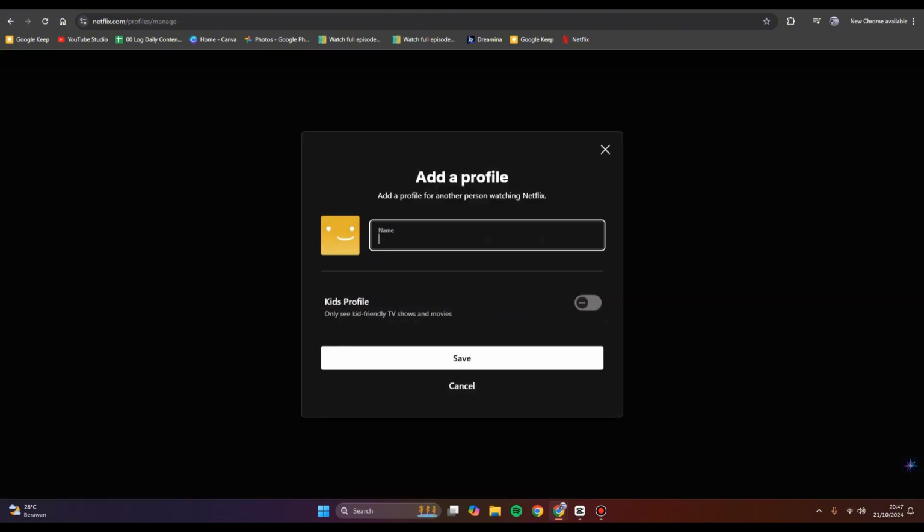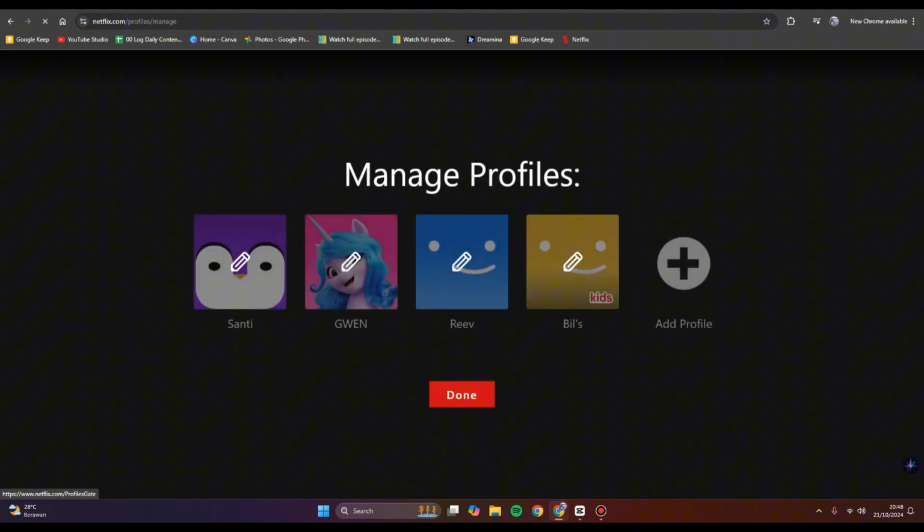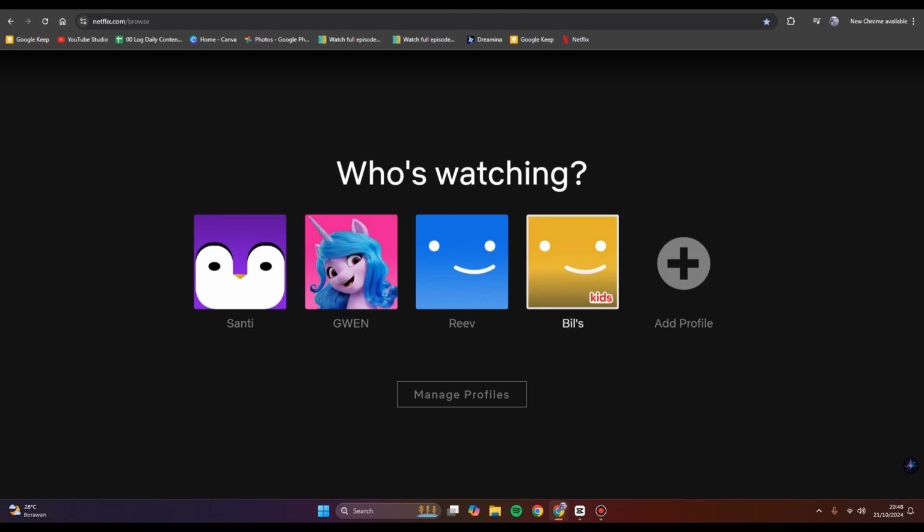Now you can just name it as your child's name. For example, I'm going to just go with my kid's name, and after that, here, if you want to make it a kids profile, don't forget to enable this kids profile, so they only see kid friendly TV shows and movies. You can just enable this and then tap on save. So click on done, and as you guys can see, it's different from the other profiles.